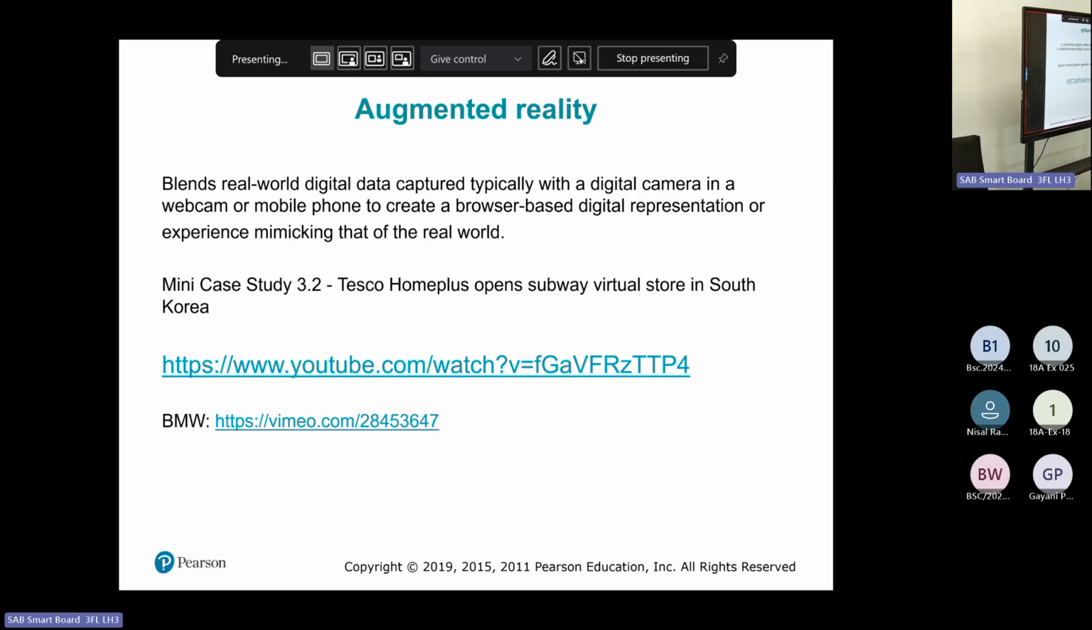Okay, yeah, that's a good example. Actually, what's augmented reality? Blending the real world as well as the virtual world is augmented reality. Augmented means blending: it captures the real world thing and blends it with a computer experience.